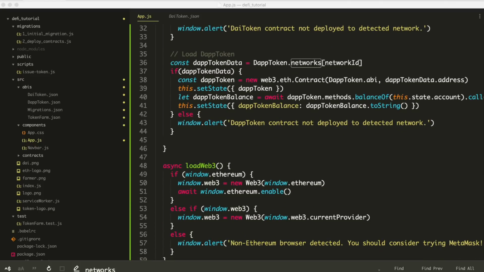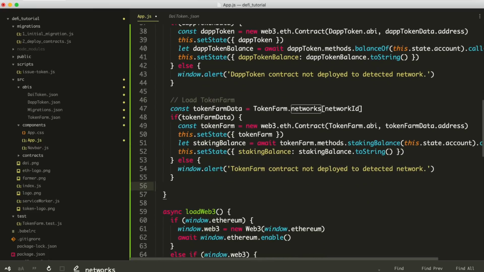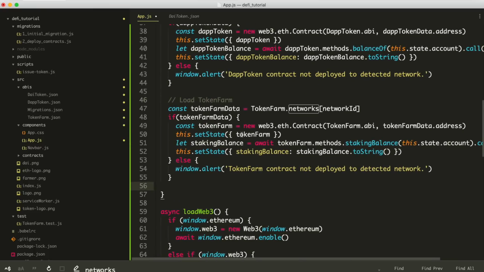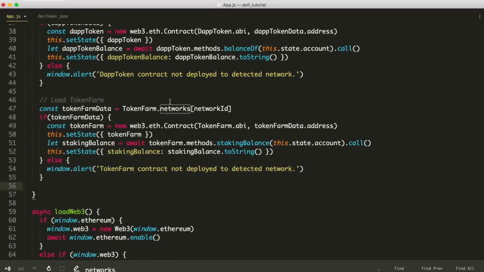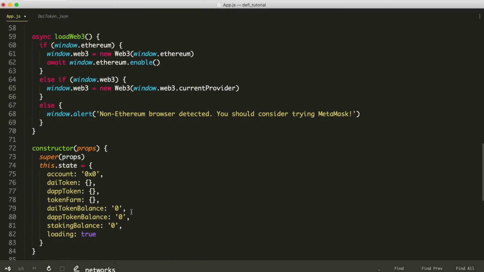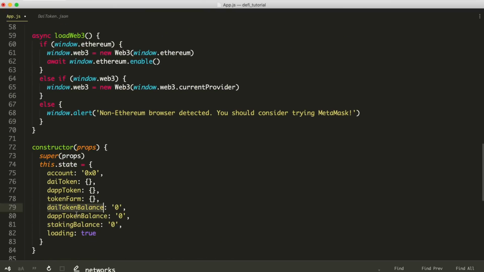So last, we're going to load the Dapp token farm. All right. And paste this in here. Again, you can find this in the code solution below, but I'll just walk you through it. We do the exact same thing we did with the other tokens. We create the contract, we store it to the state, and then we fetch the staking balance, okay? So this works a lot like balanceOf, but we just say stakingBalance for this account, and we call it, and then we save that to the state as well. So we have the DAI token balance, the Dapp token balance, and then the staking balance.